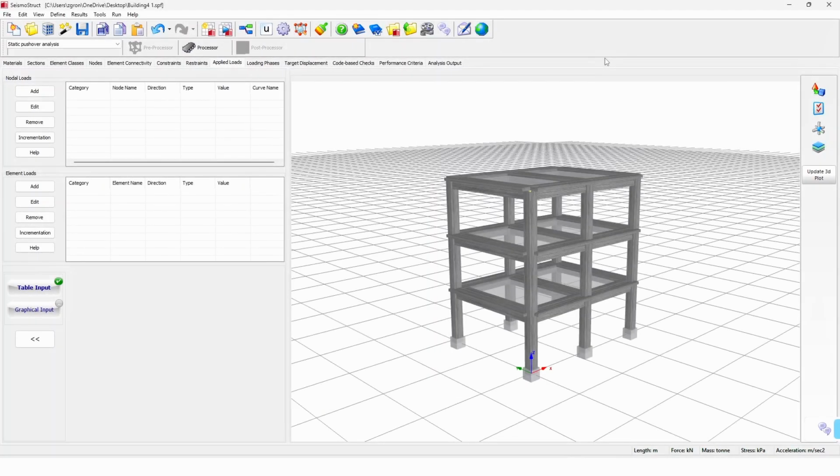In this video, we will show how to find the target displacement in pushover analysis using SeismoStruct. The target displacement in pushover analysis approximates the maximum level of deformation that is expected during the design earthquake. In this video we will present the steps that need to be followed in order to define the target displacement.